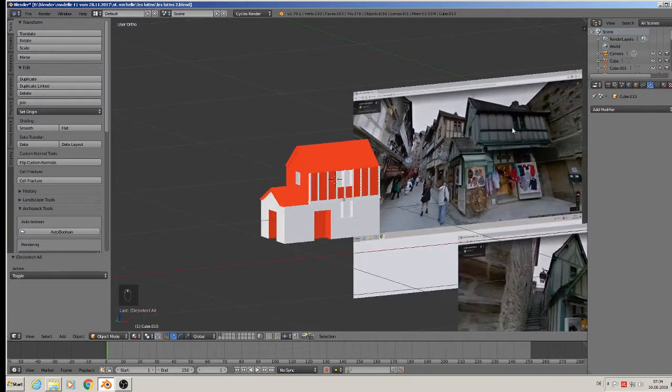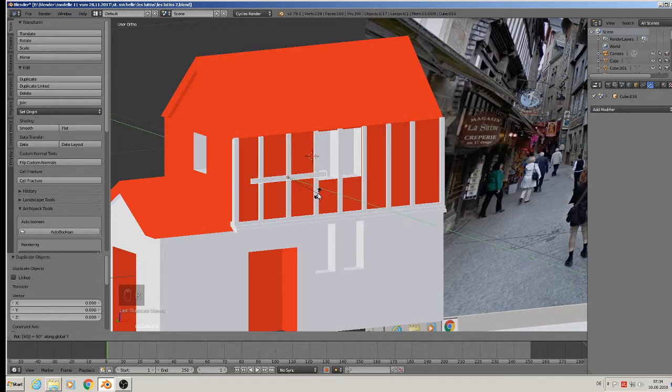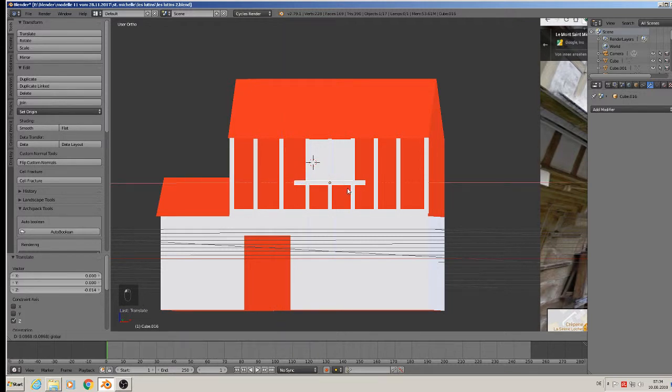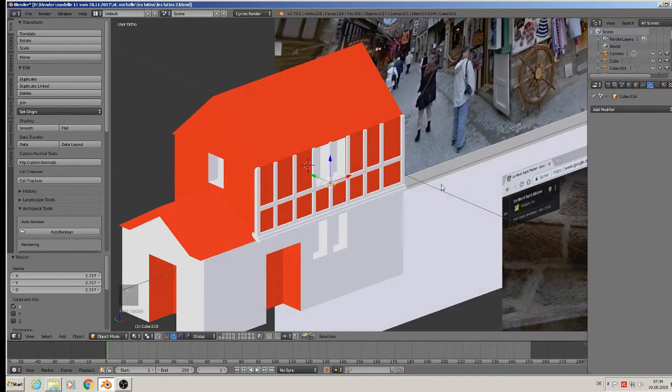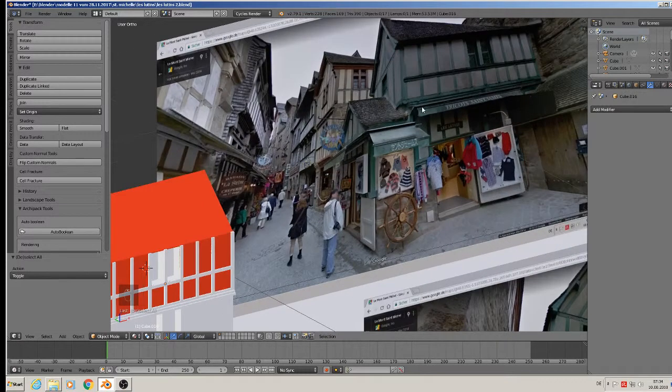We need that down under the window there. So we take a small one, Shift D, rotate Y 90, bring it down under the window, and scale X. Good. That is the side part.